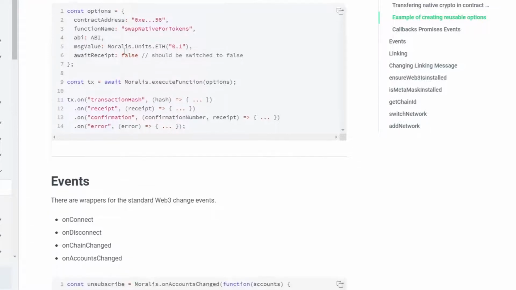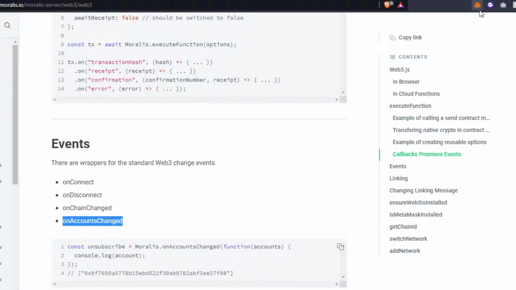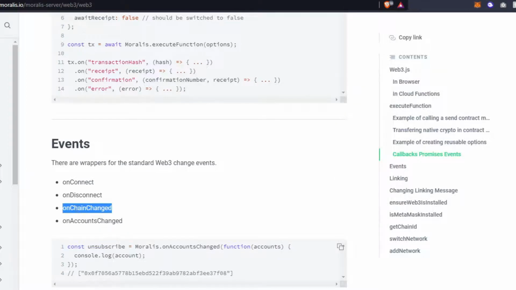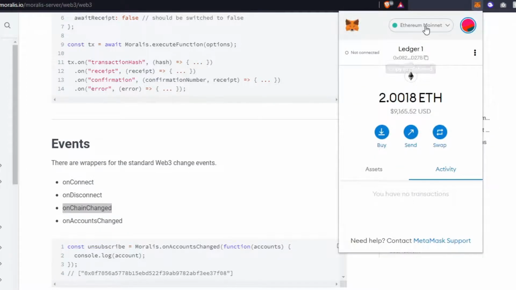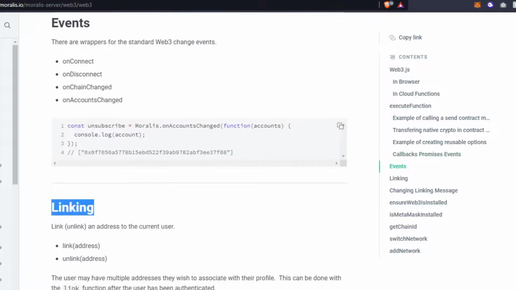Moralis also lets you hook into Web3 change events. So for example, whenever you change an account in MetaMask, if you're swapping from one account to another, it could do something. If you're changing the chain, then it would do something. Or if you're connecting or disconnecting from MetaMask or from your Web3 wallet provider, then it will allow you to do something. So one example might be on the accountsChanged, maybe you want to link or add the account to that user's profile. Maybe they've got a few accounts they want to be associated with. When they change the account, you could offer them an option to link the account to their profile. And that comes down to this next section, linking.